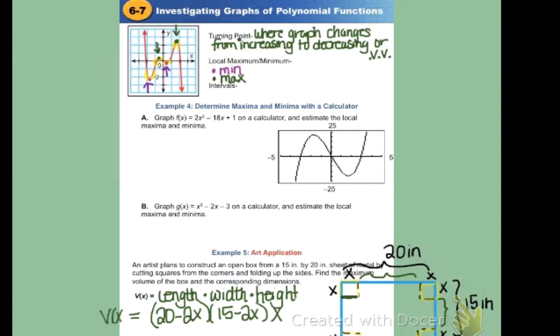So the volume turns out to be, when I expand out these two binomials and multiply the x through, let's see, 20 times 15 is 300, so that's the first two. Outside two would be minus 40x. Inside two would be minus 30x. The last two would be plus 4x squared, and all of this is going to get multiplied by x when we're done. So I'm going to group my like terms together and put it in descending order of power. So I really have x that I'm going to multiply by 4x squared minus 70x plus 300.